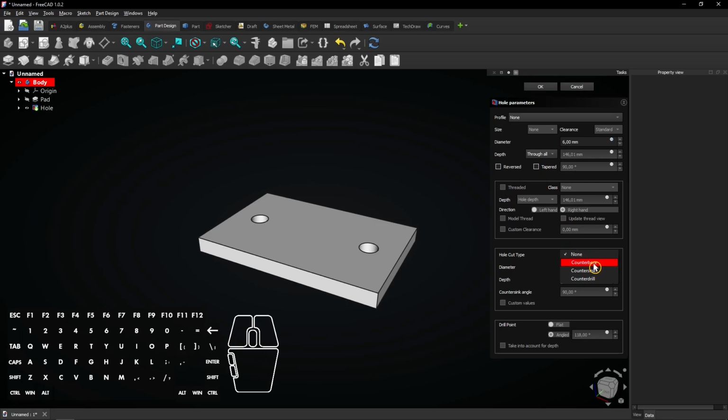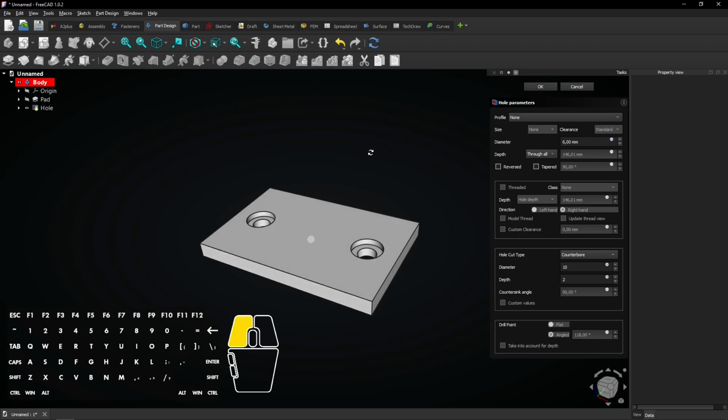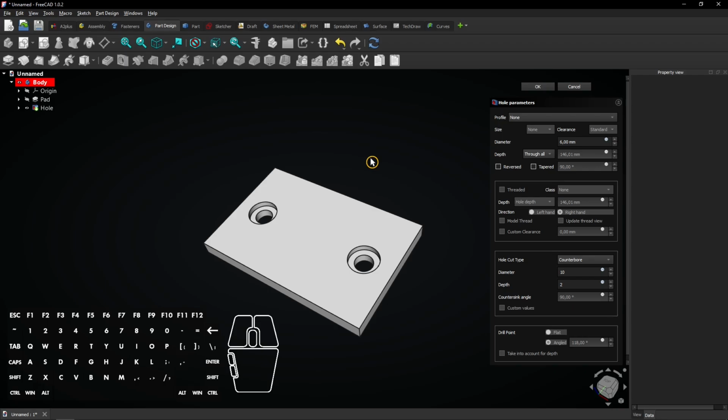Then select a counterbore hole type here. Enter a 10mm diameter. And for the depth, enter 2mm. Here you see what that looks like. Click on OK to apply the holes.